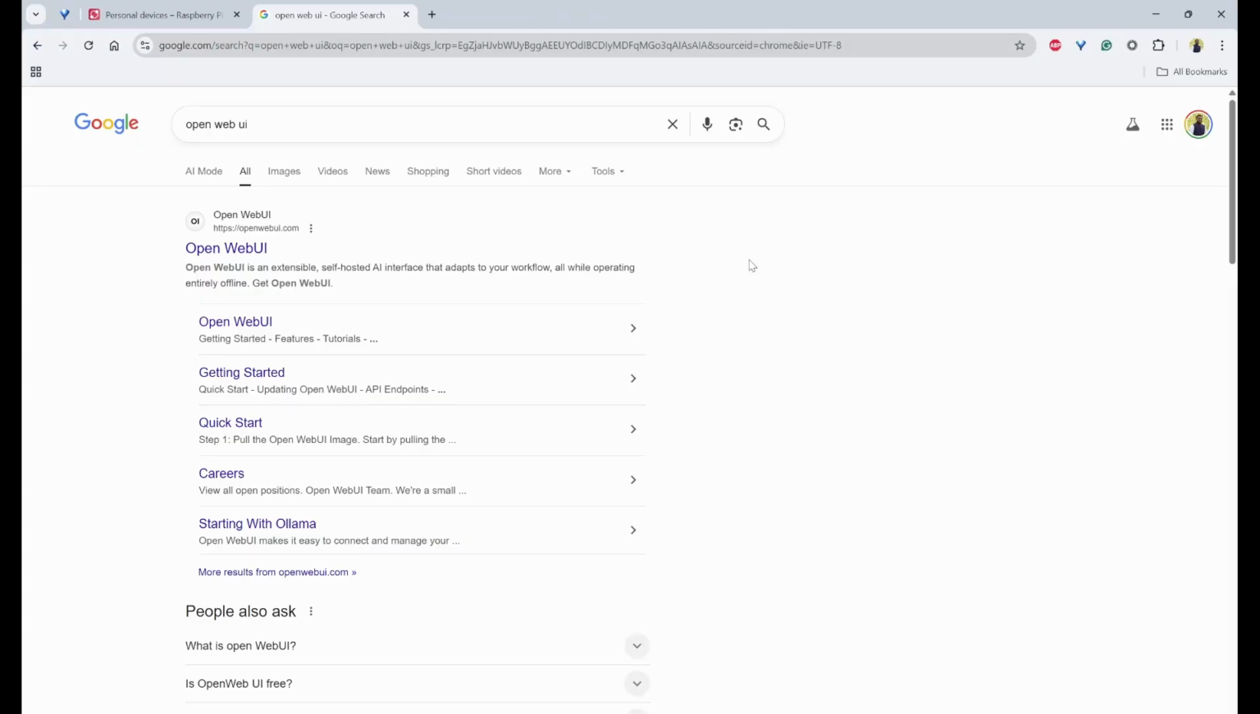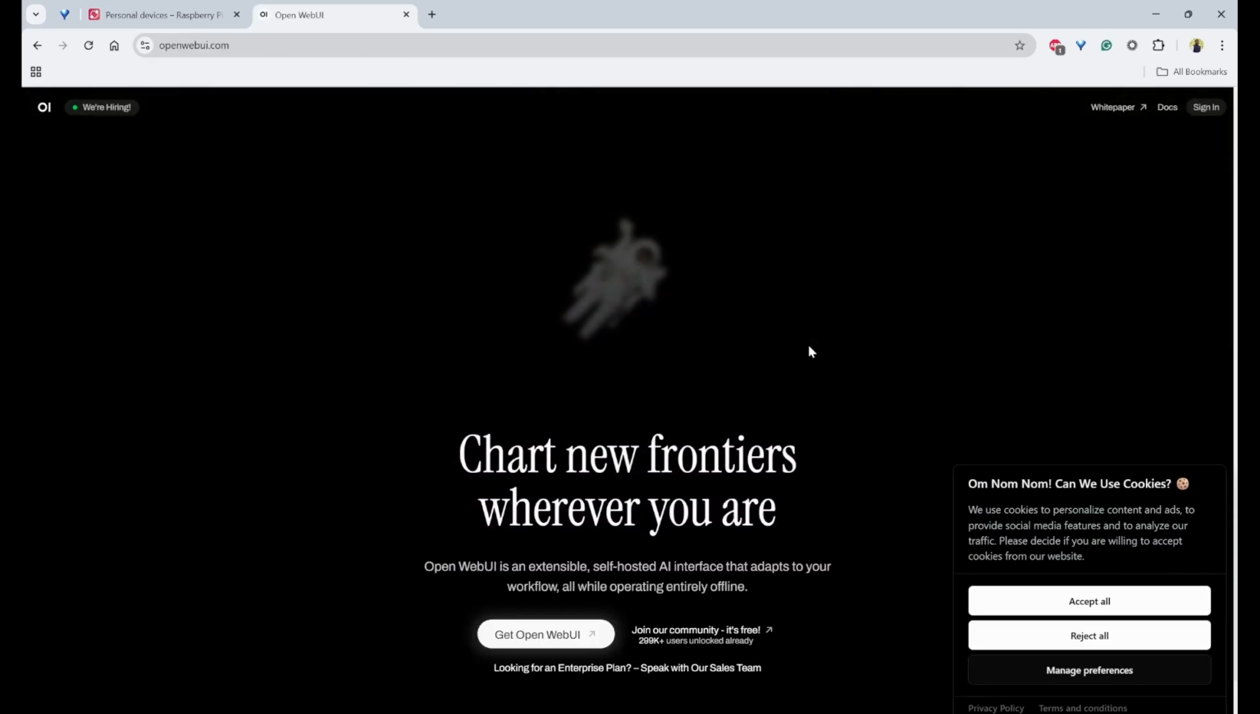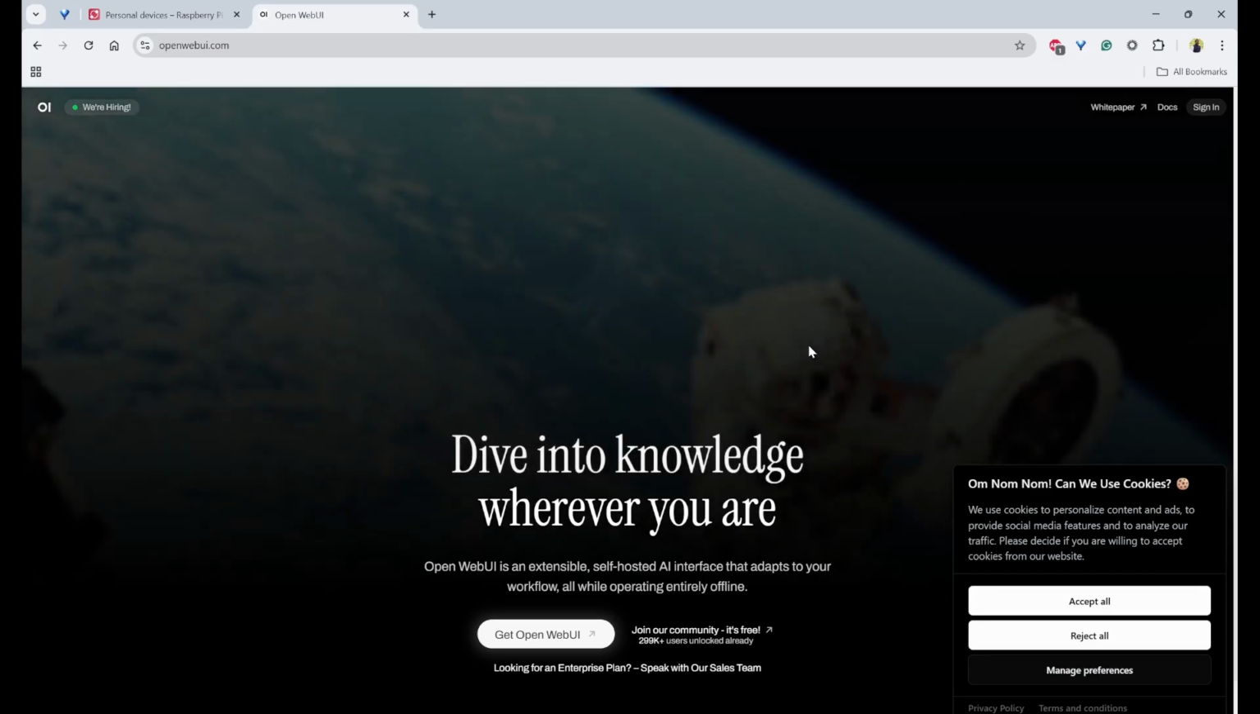To add a ChatGPT-like web interface to our Raspberry Pi, the best tool is Open WebUI. It runs in a Docker container and connects to our local LLaMA setup. So first we need to install Docker.